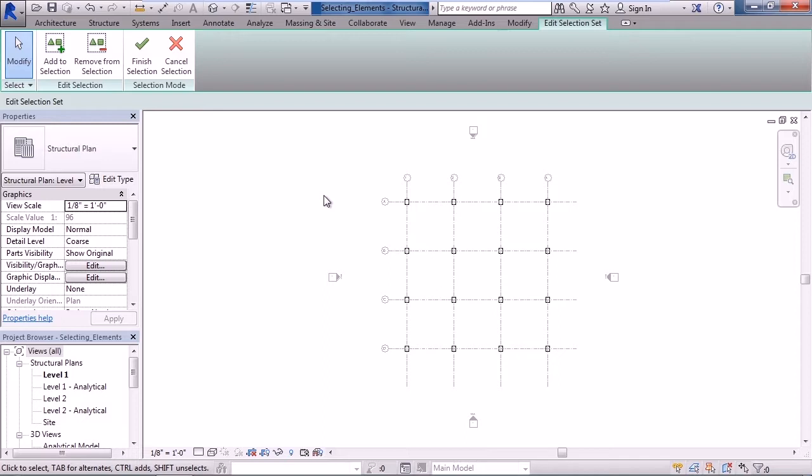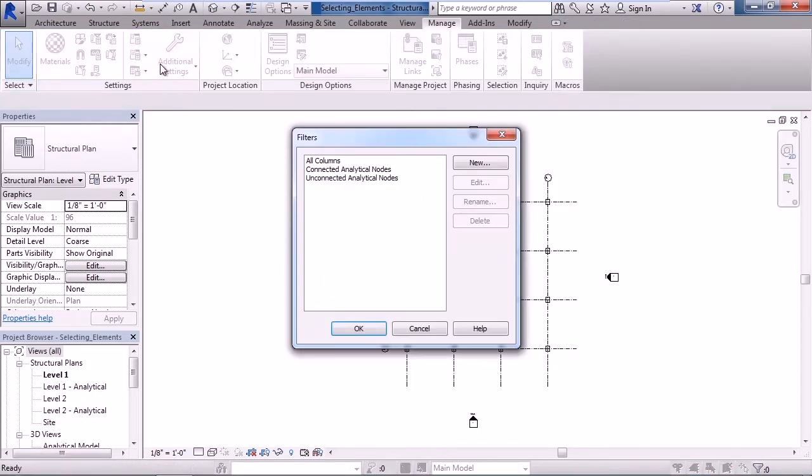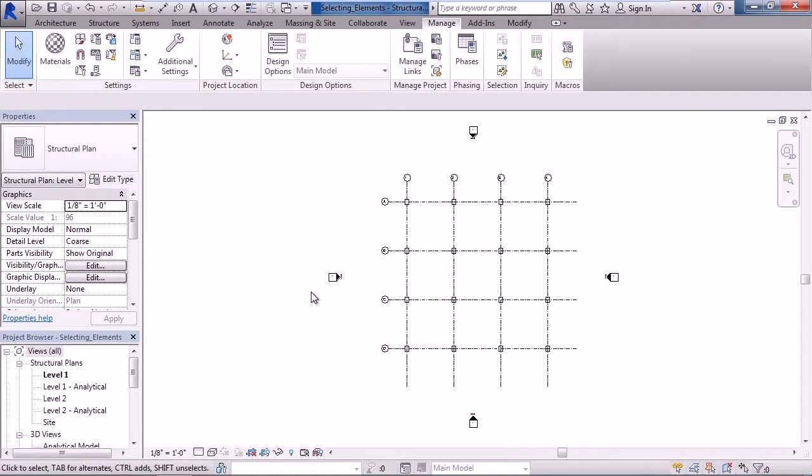If you wanted to deselect something, you would select Remove from Selection and choose a column you want to remove. If you want to add something to the selection, click Add to Selection, and then select what you want to add. When done, click Finish Selection. That updates this selection filter, and then all you have to do is click OK, so the next time you use it, it's already updated, displaying and selecting those elements that are part of that filter.